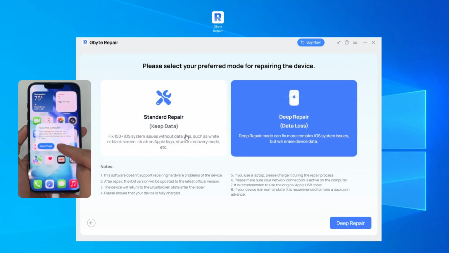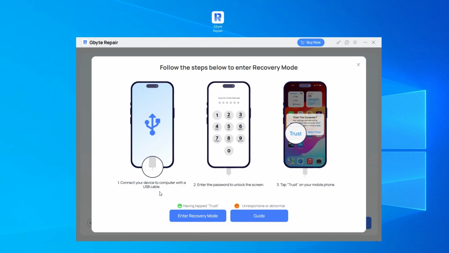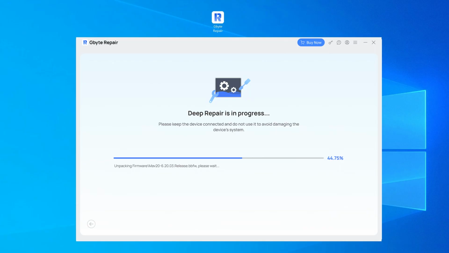Once the device is recognized, click Trust the device and click Enter Recovery Mode on the home page. This is very convenient as it eliminates the need to enter recovery mode manually. Then, click Start Repair, select Standard Repair, and download the required firmware. Once the download is complete, click Start Repair.